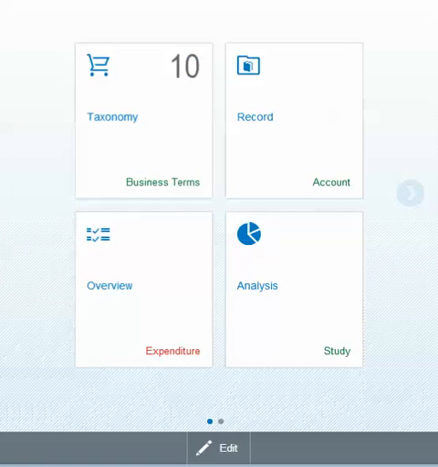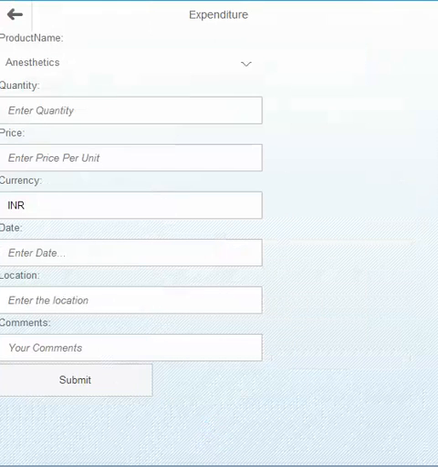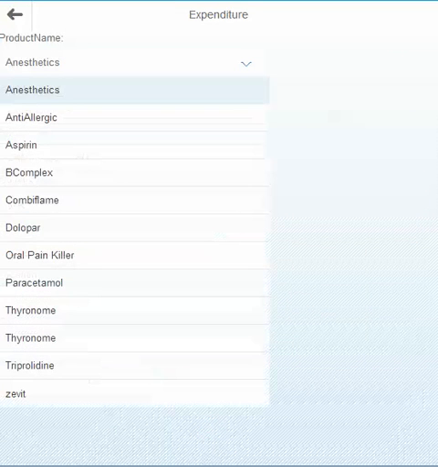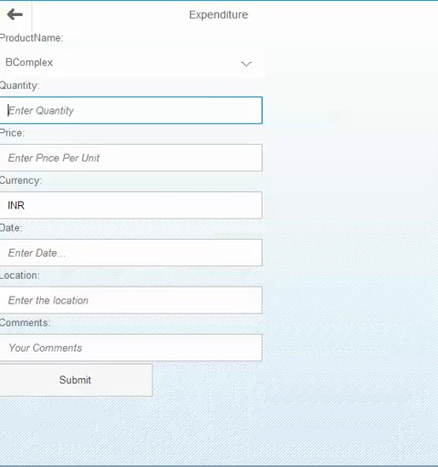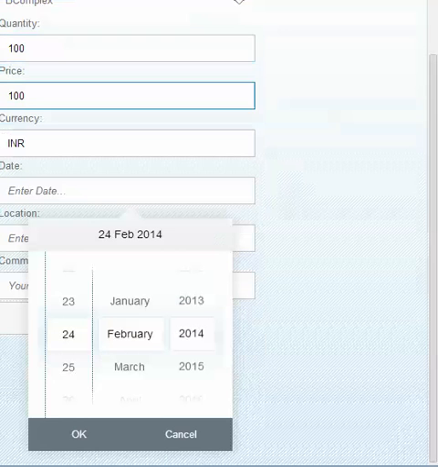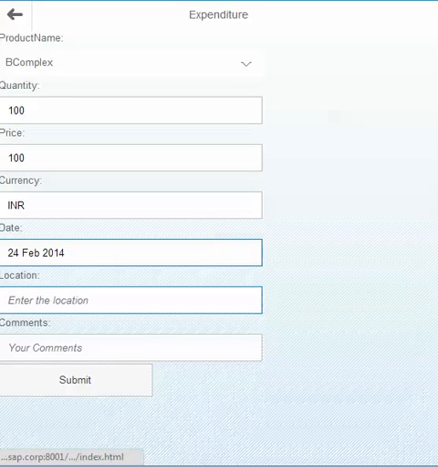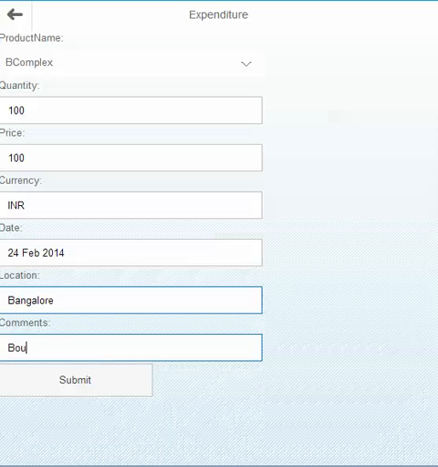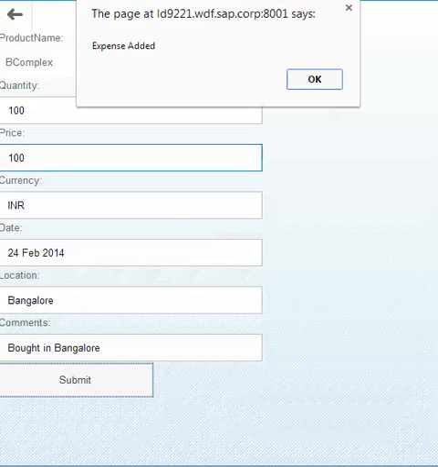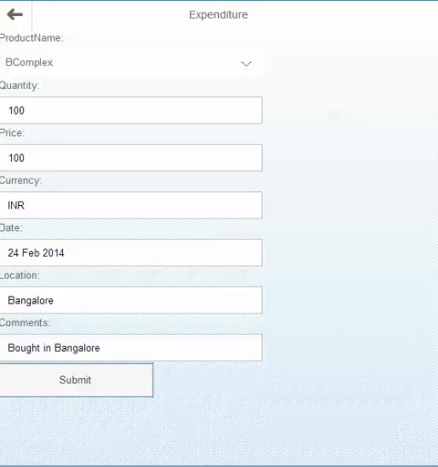He would enter his billing details. Say he needs to buy B complex, 100 units he's buying. Per unit price is 100 in INR currency. Today he is buying. Location is Bangalore. And comment anything which he deems fit. And hit submit. Once you select submit, the expense is added.